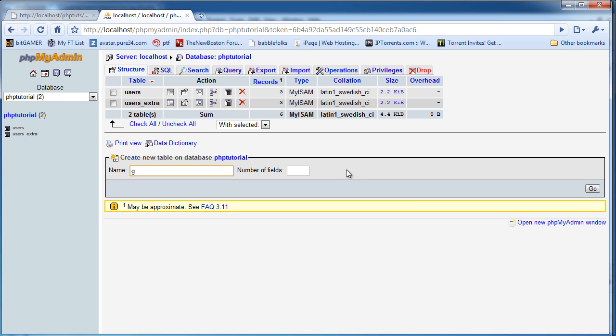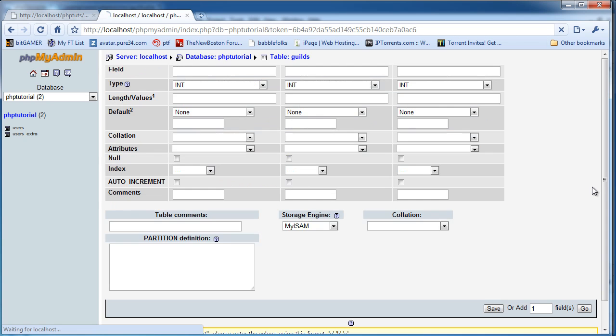This one will be called guilds. Number of fields: we're going to have a guild ID, guild owner, guild name. Okay, that's 3. Let's just add 3 for now. I know that's not a lot, and we're going to be adding way more later, but we're just going to add 3 for now.